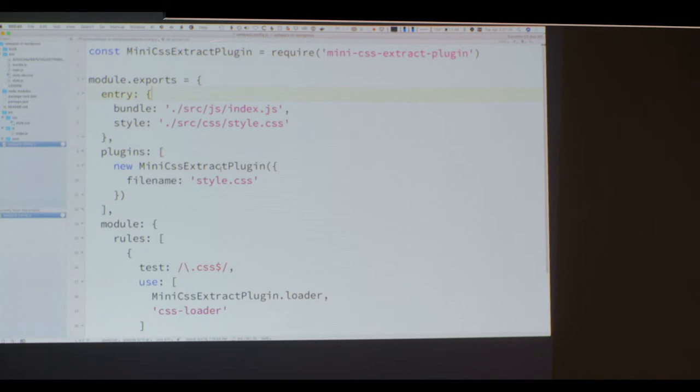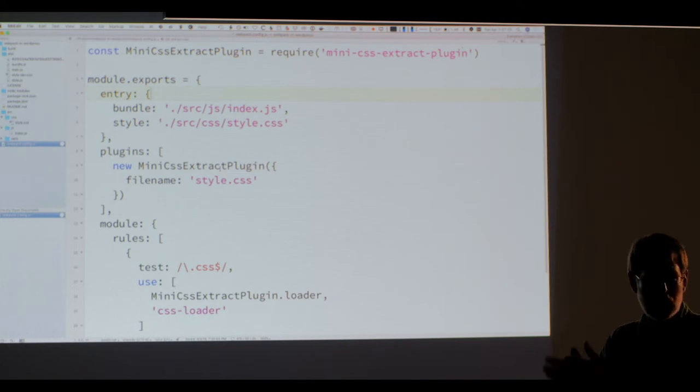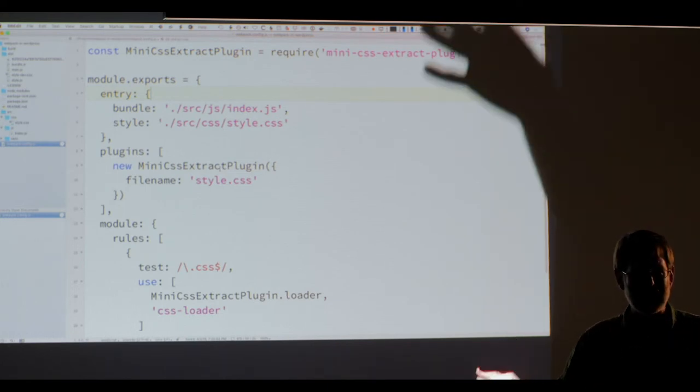We have to load the code, declare it as a plugin, and then add it to our loader chain. What this will do is tell Webpack, okay, when you encounter CSS content, pull it out and write it as a separate file named style.css. So this is moving towards our goal of using Webpack but keeping our assets separate.